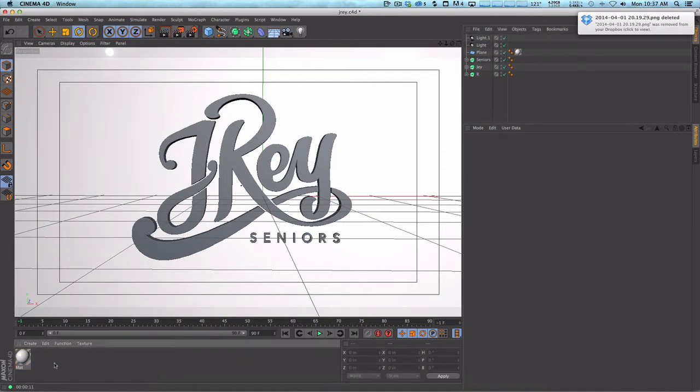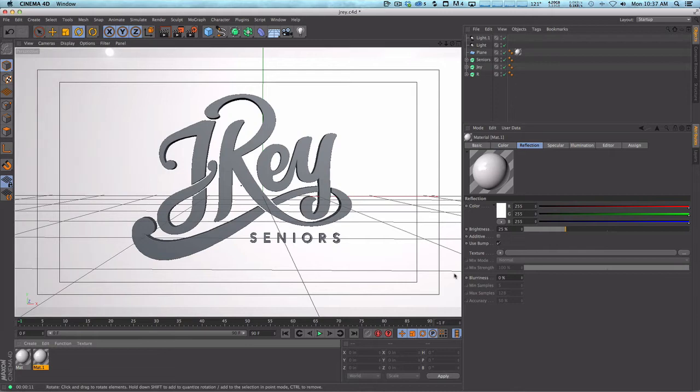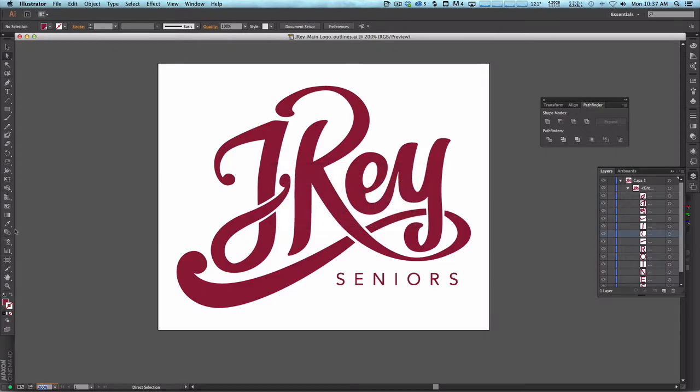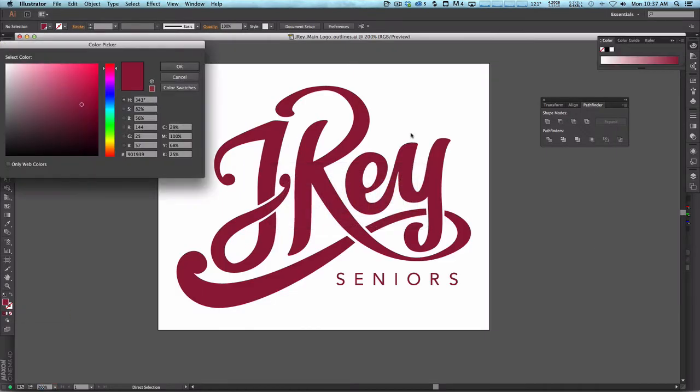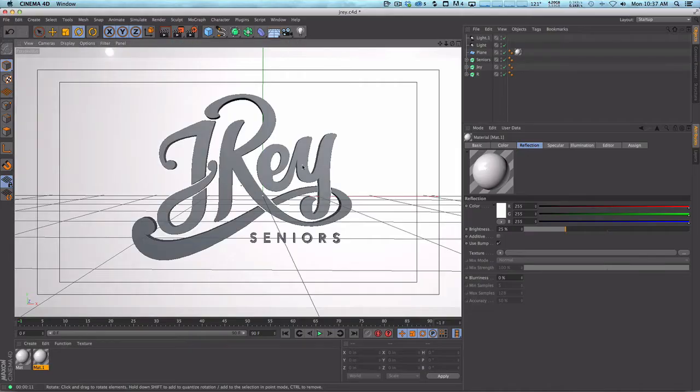And then let's just go ahead and duplicate this one, and we're going to change our color to the Illustrator color, which we are going to find. I wish there was just a way to copy and paste in Cinema. One day they'll be able to do it. Not right now, though. 144, 25, 57.